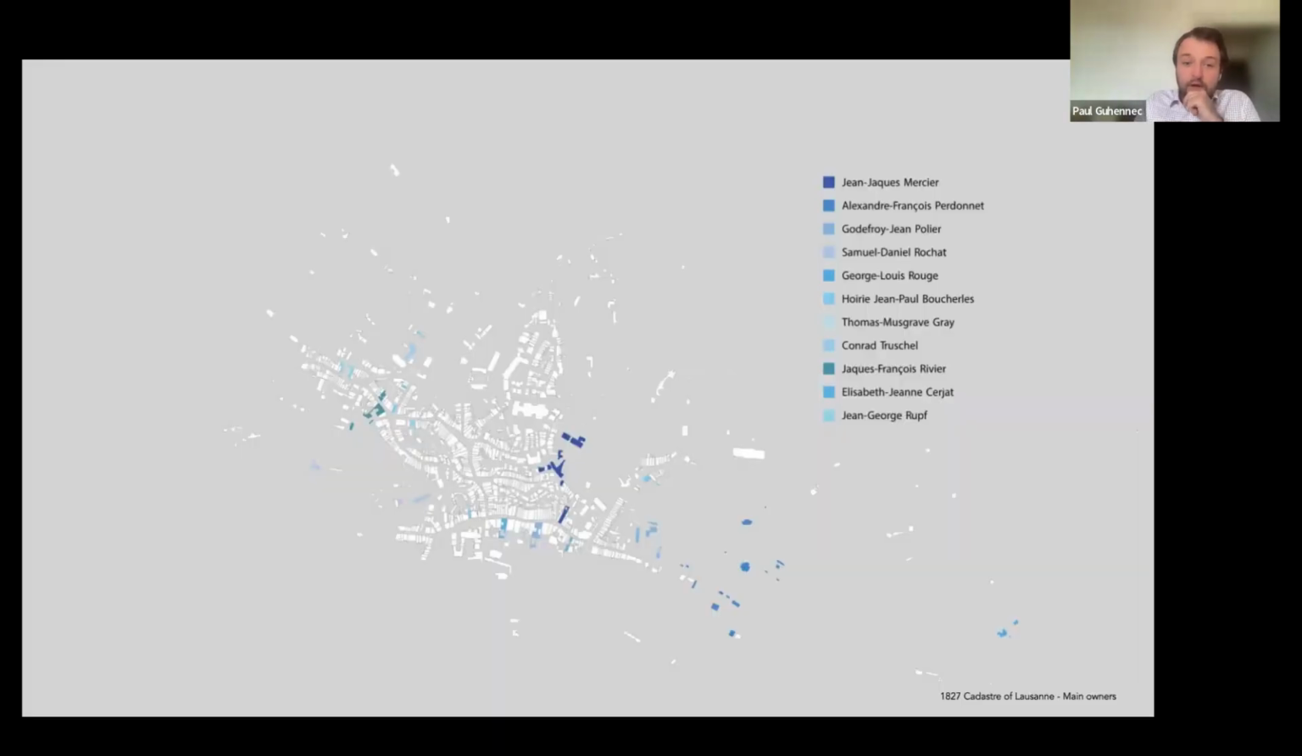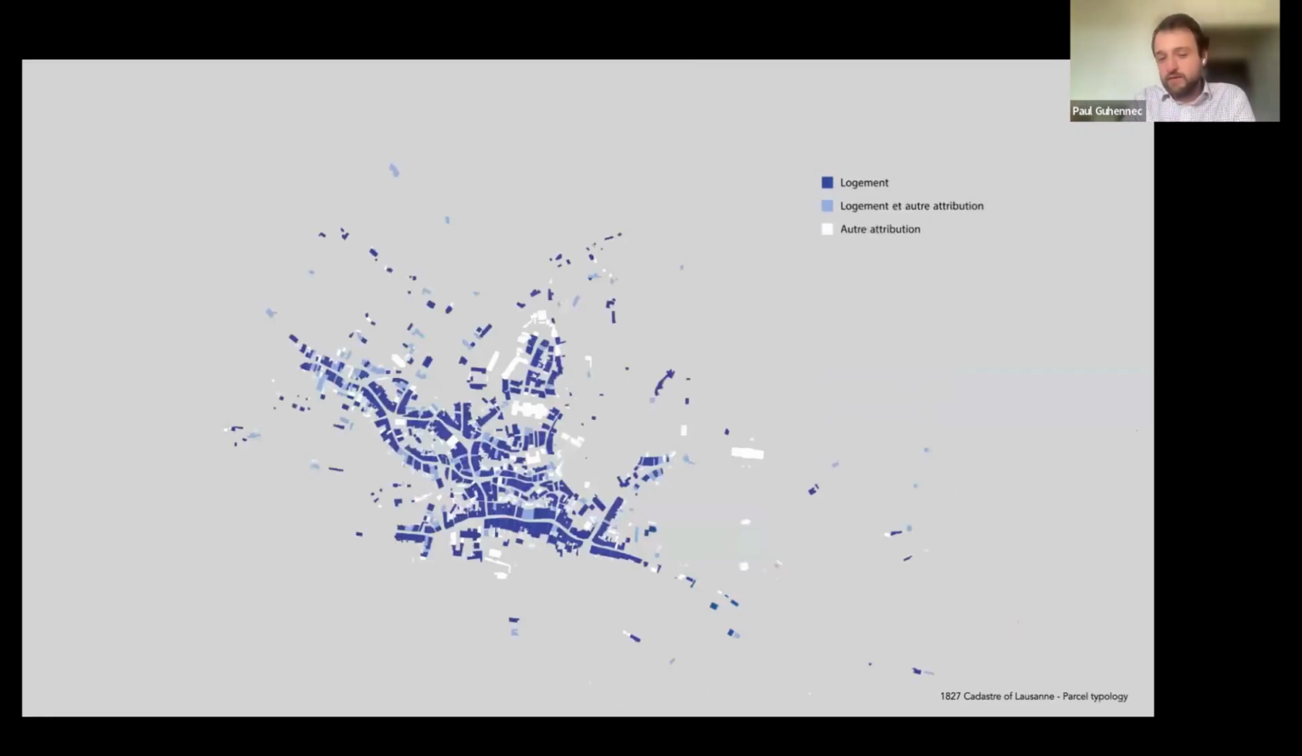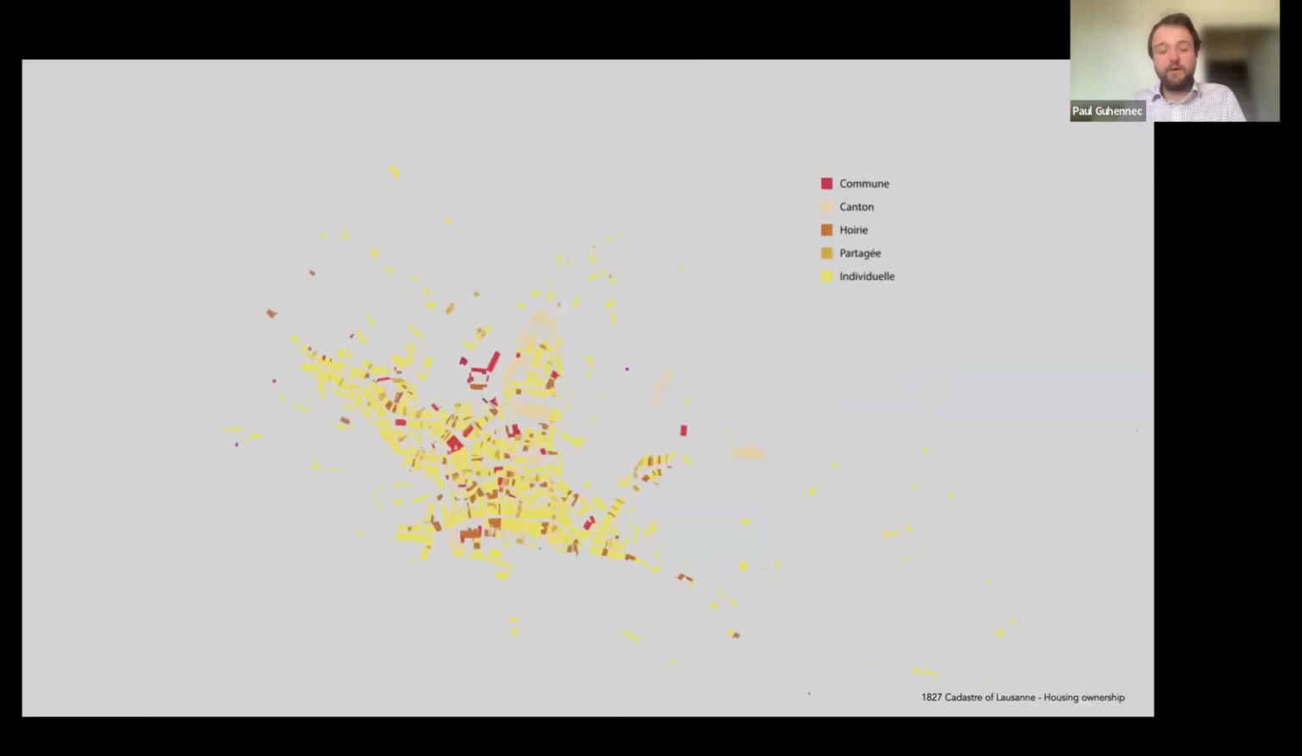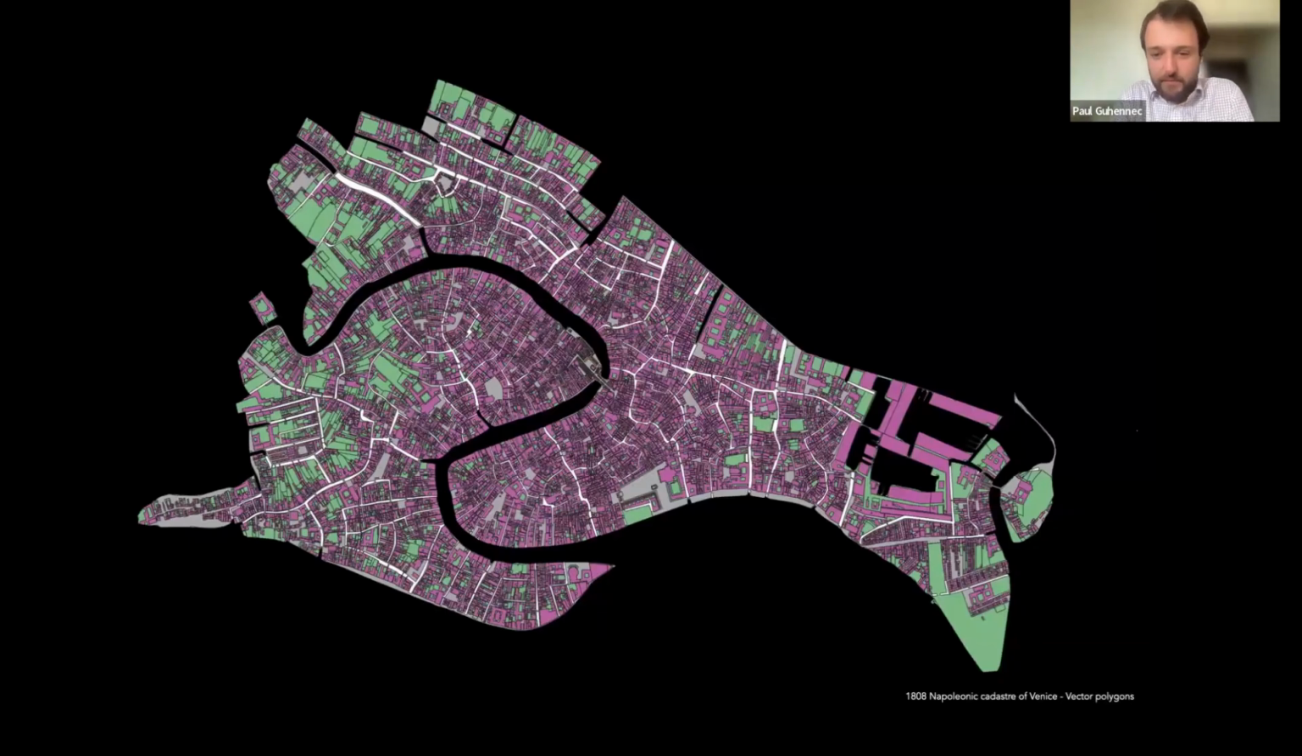And then from now on, we can do urban analysis. So I mentioned in the introduction that we can study domain owners in different states of the city. So here I'm showing you the first 10 families. We can study the kind of property it is. We can study the type of ownership itself, etc., etc.